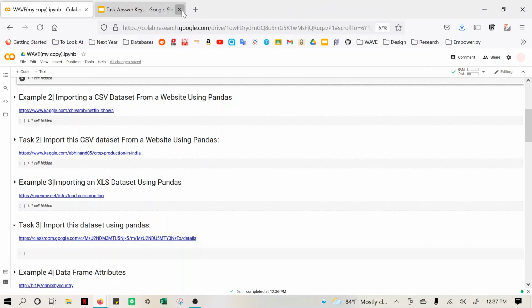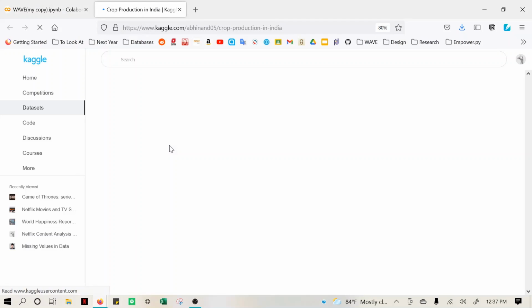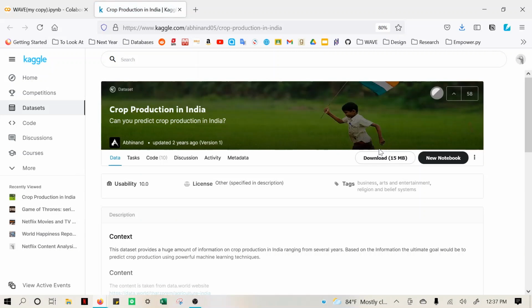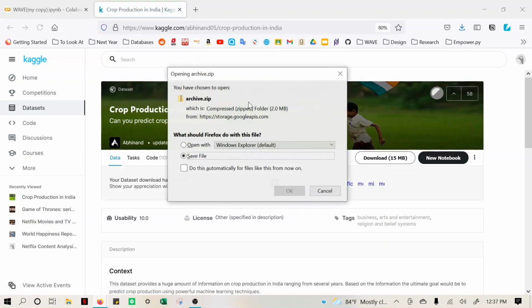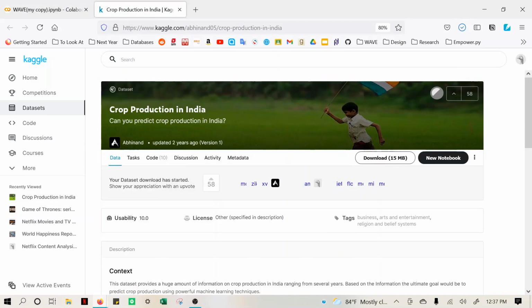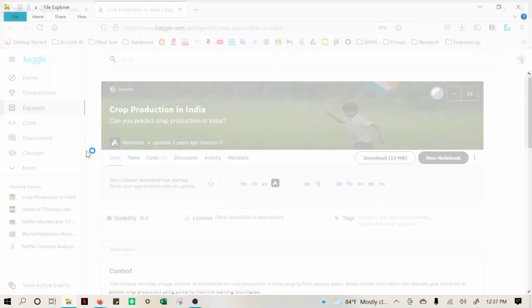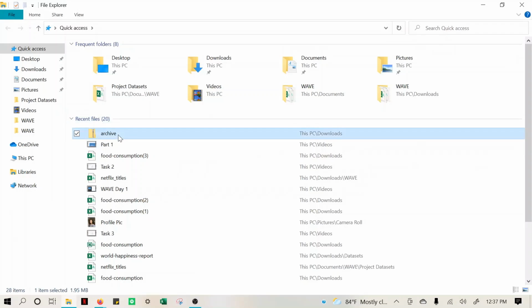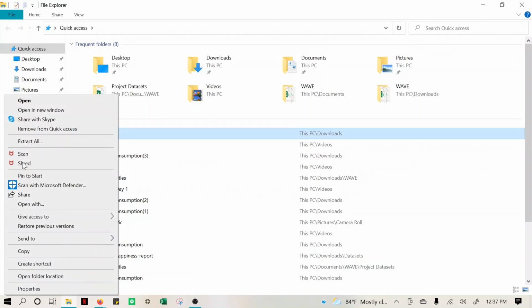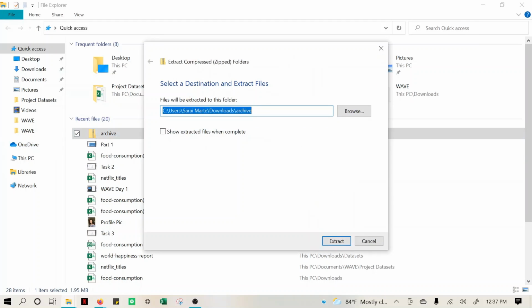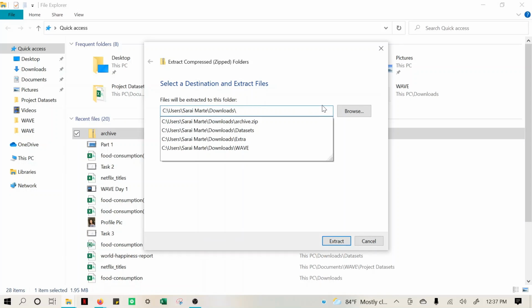So we're going to click on the website, on the link, excuse me. We're going to go ahead and download this and save the file. Sometimes it's going to be in an archive in a zip file. So what you want to do is extract it, and you can put it in whichever folder you feel like.